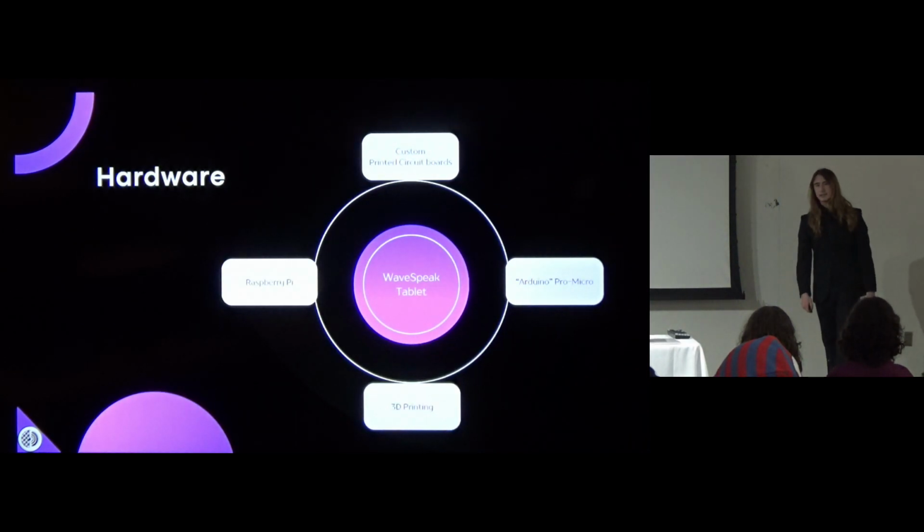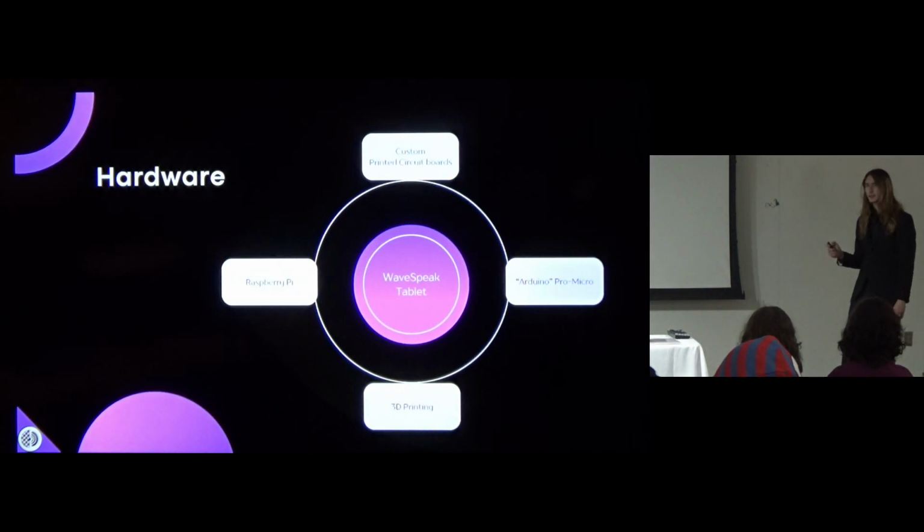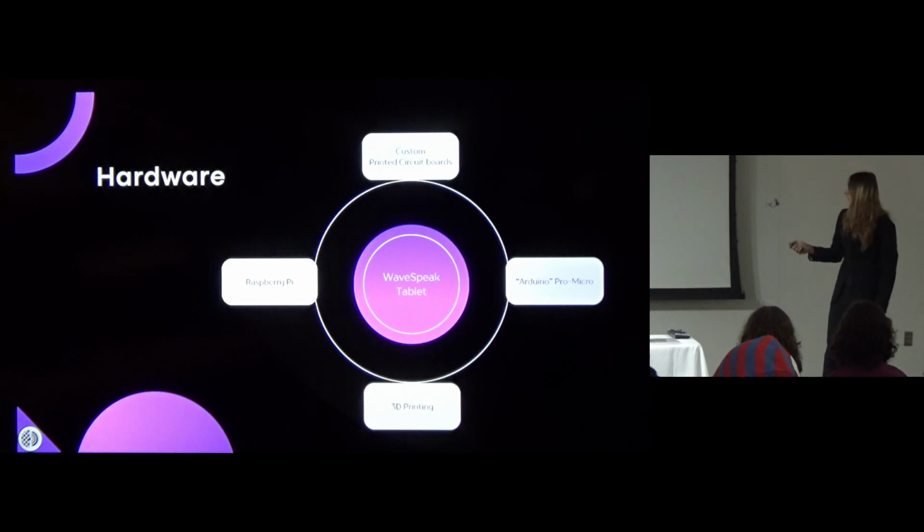For the hardware, I'm using a Raspberry Pi for the compute. I'm using 3D printing for all the hardware, building everything. I'm using a little microcontroller for the switch backplane. And I'm using a PCB to build that backplane.